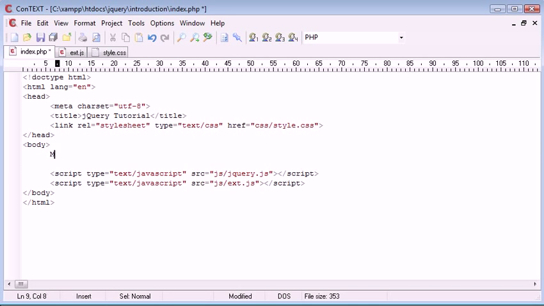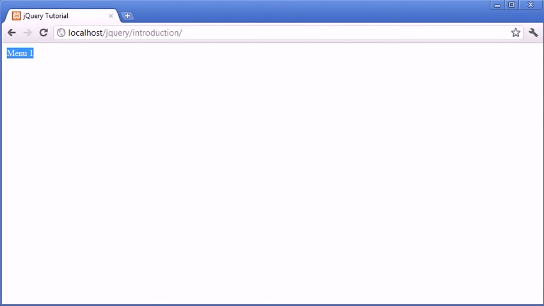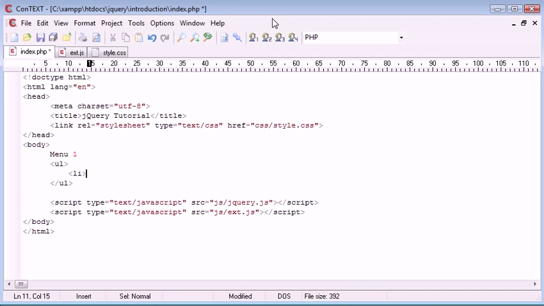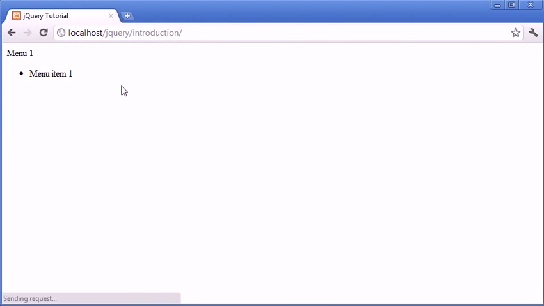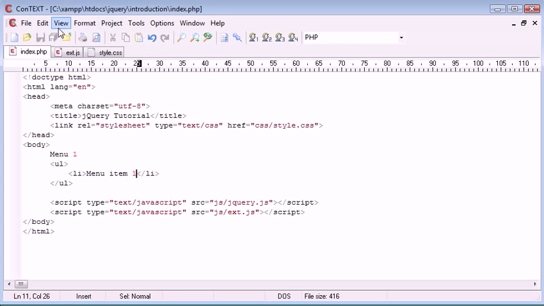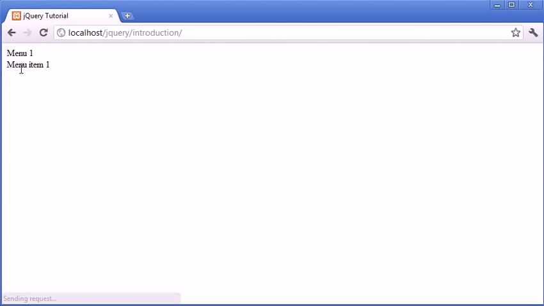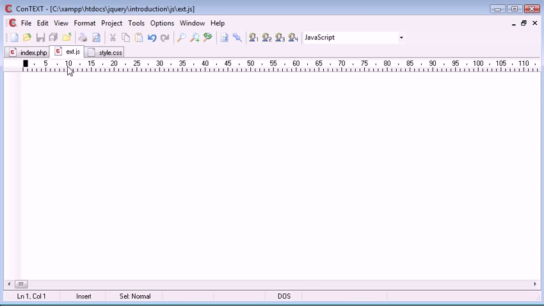So for example, we're going to create a menu 1, and let's go ahead to our browser. You can see that we've just got menu 1 there. So we're going to be creating a menu 1, and the menu is going to be made up of UL and li elements. So for example, we could have menu item 1 in here, and that would produce something like this. Now let's go ahead and style this quickly first of all. So the UL is going to have padding of 0 and margin of 0. It automatically gets rid of the circle graphics, but there we go.